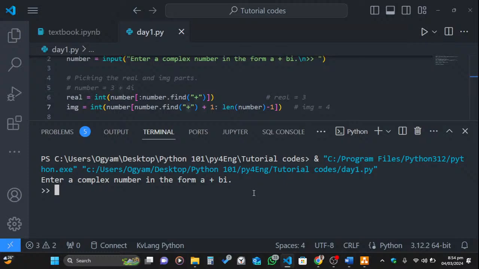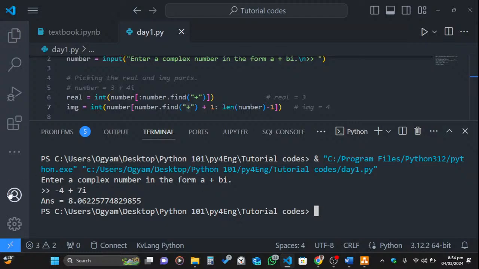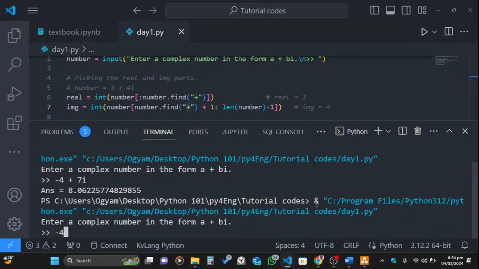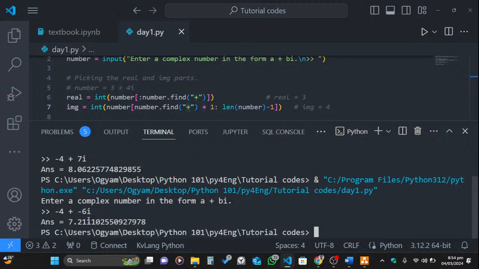So I can say -4 plus 7i. This one will work because what is in between them is a plus sign. So I got this, okay. But if I put a subtraction sign in between, I have to put something like -4 plus -6i. This one will work because there's a plus sign, okay. Then I get my answer. But once you remove the plus sign, you get everything wrong. So if you have both the real and imaginary components being negative, you still have to introduce your plus sign, okay.